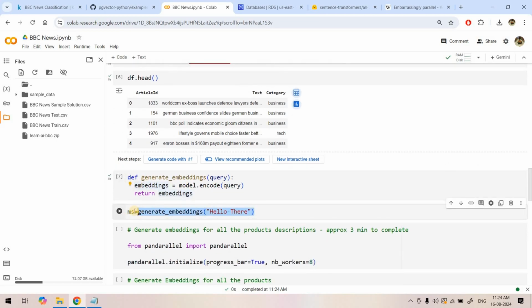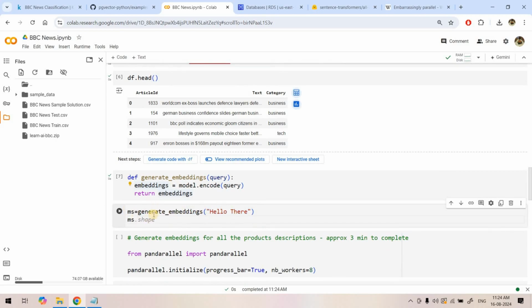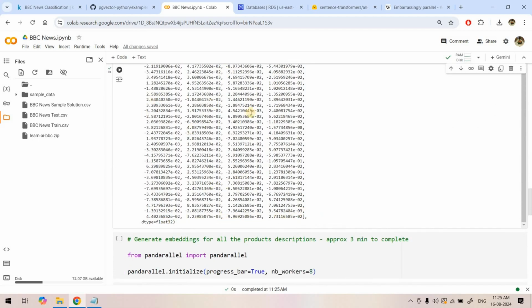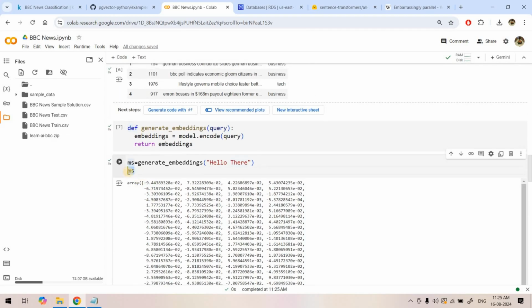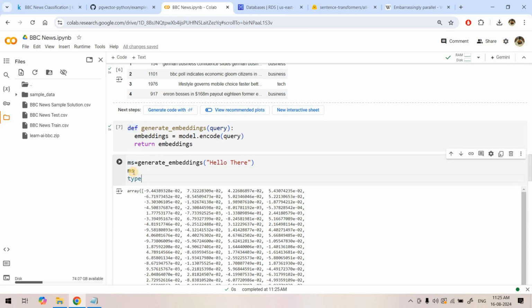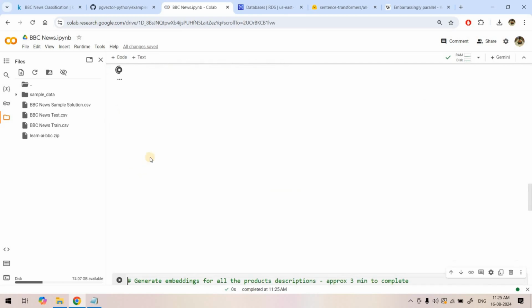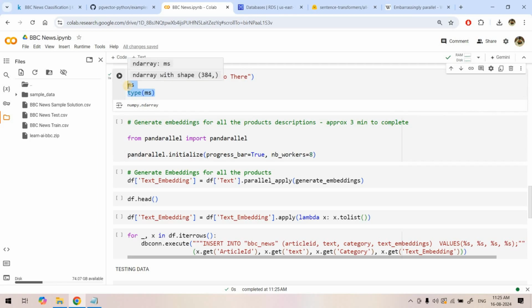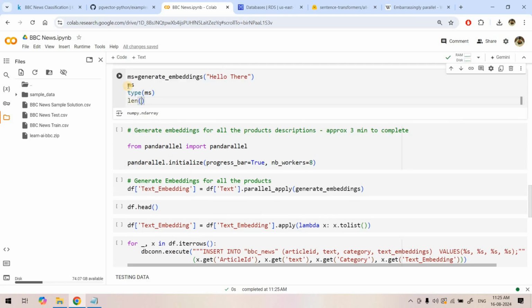For example, here I have given a dummy example that generates embedding for "hello there". Hello there is suppose our text or news, and if we call our generate embedding, here we will be getting a vector. Okay, or we can say it is nothing but a numpy array of float category, right? So here if I do type of it, there you will see that it is nothing but a numpy ndarray, right? So this way we can perform embedding, and also I can show you the length of it.